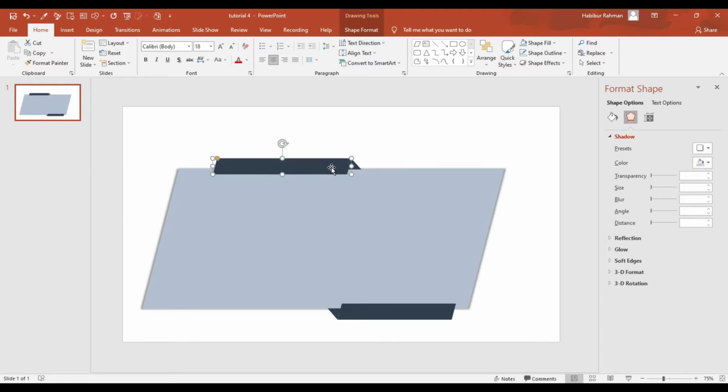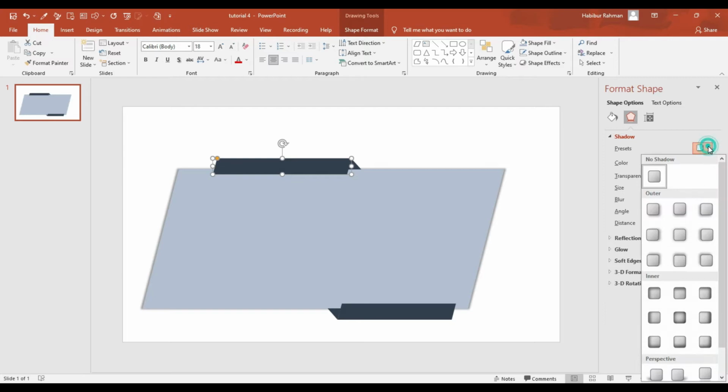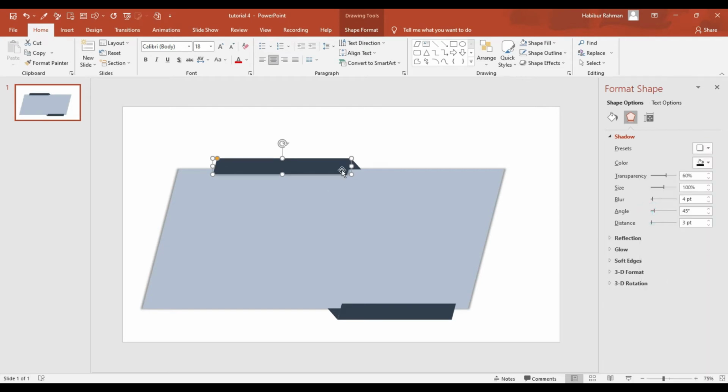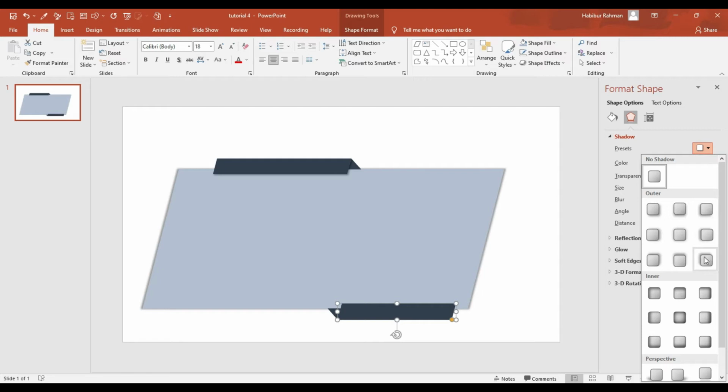If you want to apply the shadow for these two shapes, first of all, select the particular shape and go to shadow. This time this angle is perfect for this shape, I think, like this. And for this shape, choose this option. As you can see, the angle is something like this.